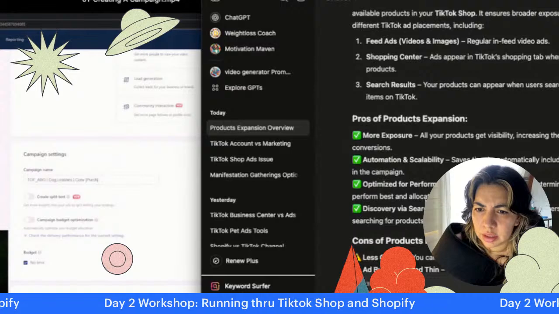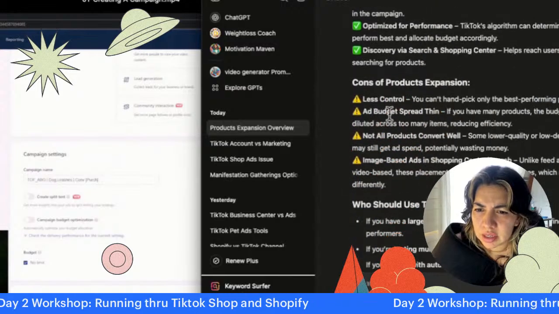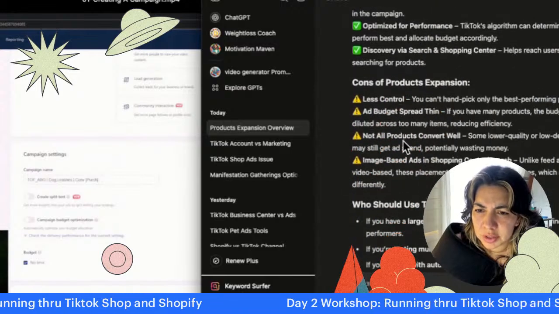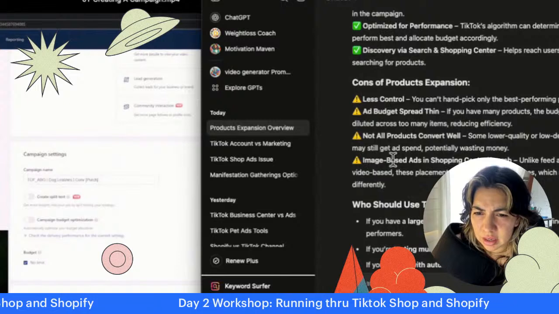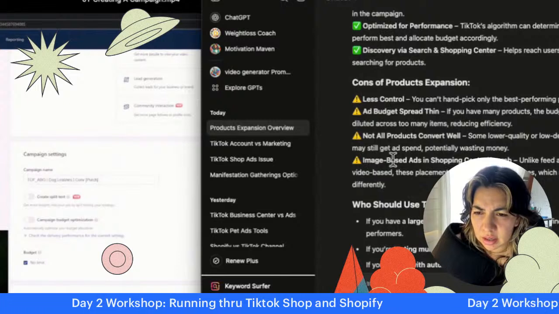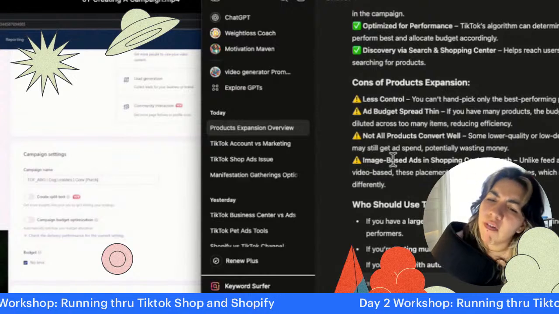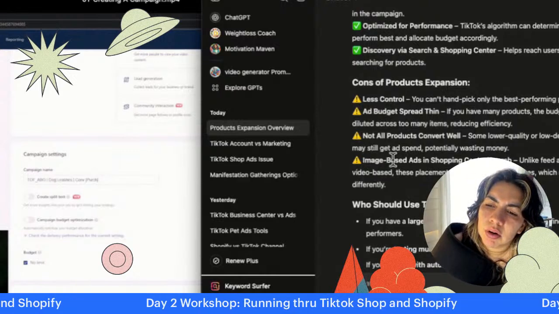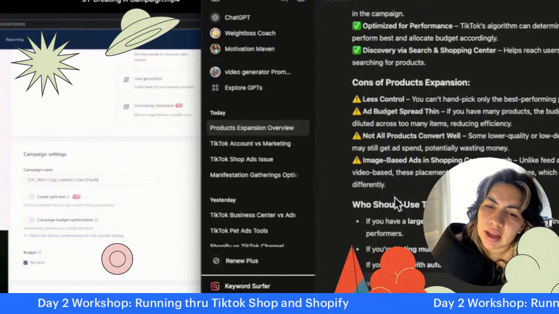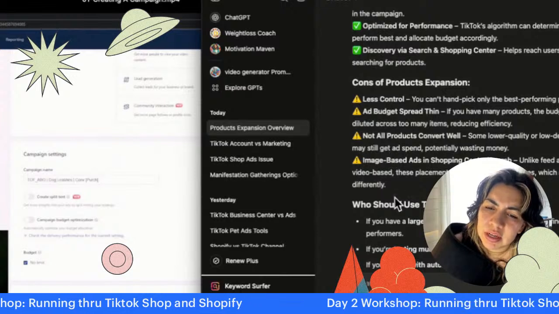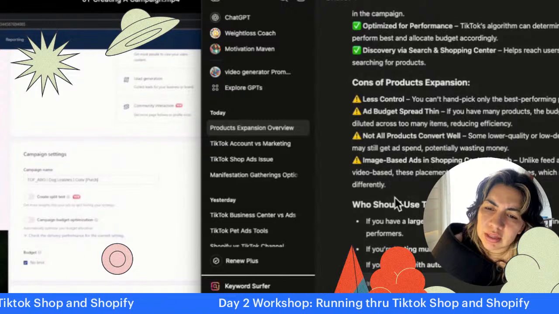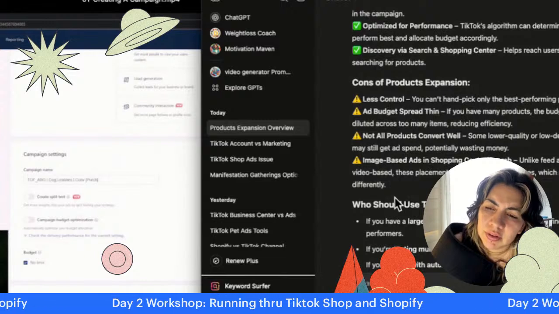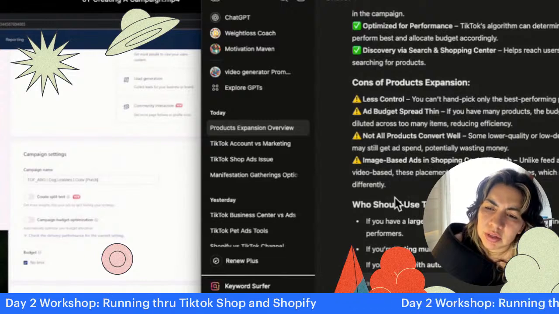Okay. More exposure. Okay, less control. Ad budget spread thin. High quality or lower demand products may still get ad spend, potentially wasting money. Image-based ads, which can be video.